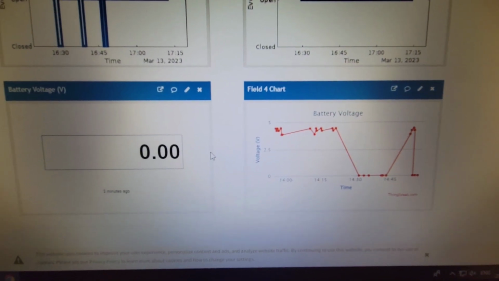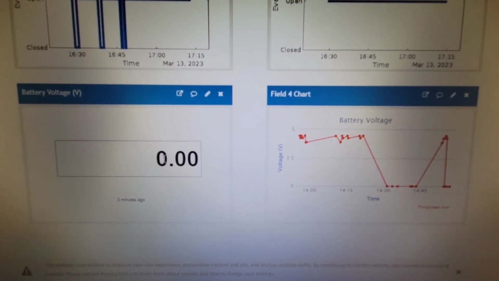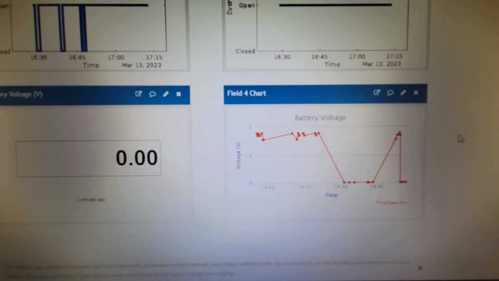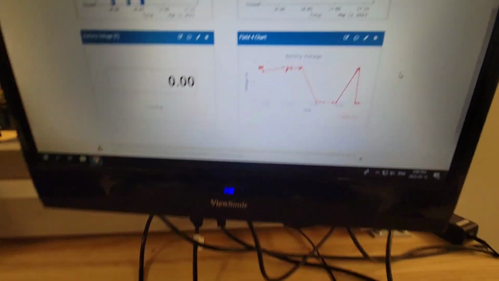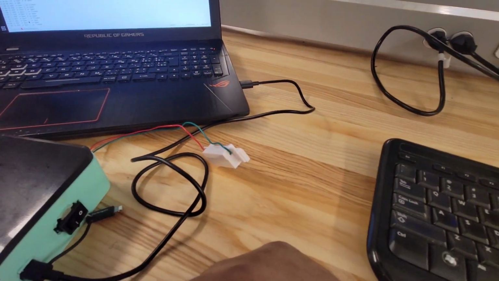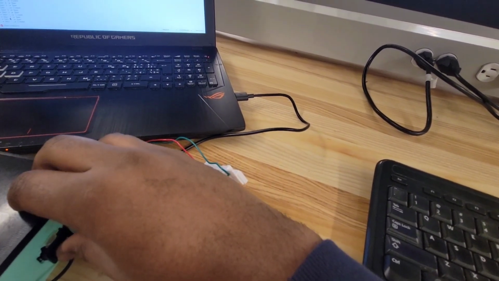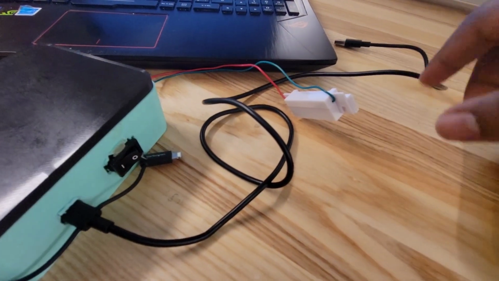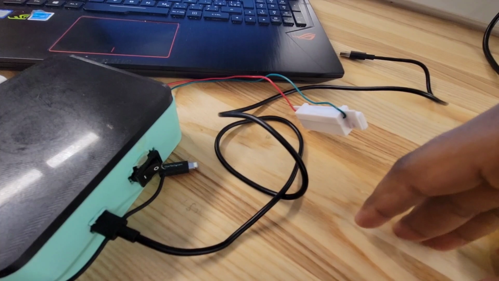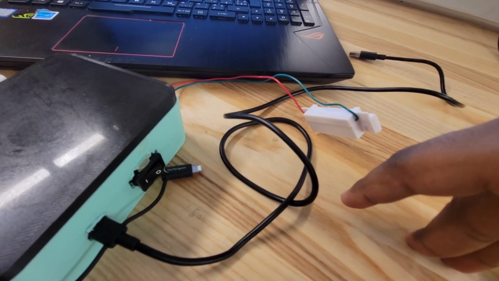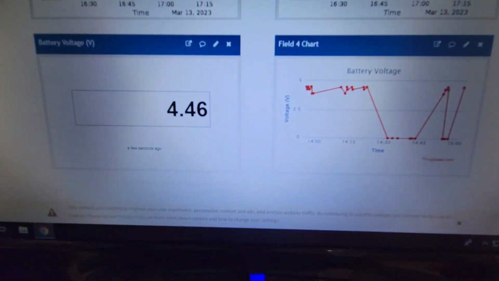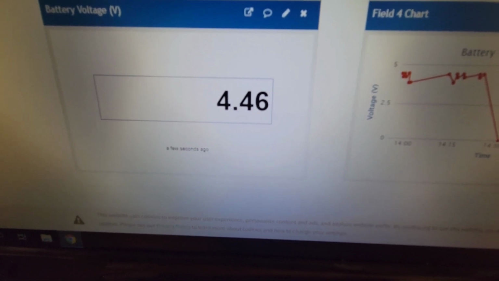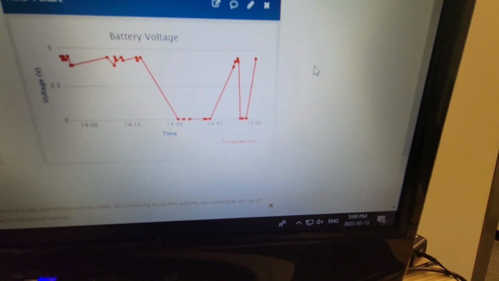Now the two charts at the bottom are for the battery voltage. This is the numerical voltage value of the battery, and this is the voltage over time. To begin, I'm going to disconnect the USB cable, and I'm going to be running on the battery voltage only. So I disconnected the USB cable and I pressed this rocker switch to connect the backup battery so that the device is now running on the backup battery. Now if we see here, immediately the voltage value jumps to 4.46. This is the current voltage of my battery. Also the graph here has been updated.